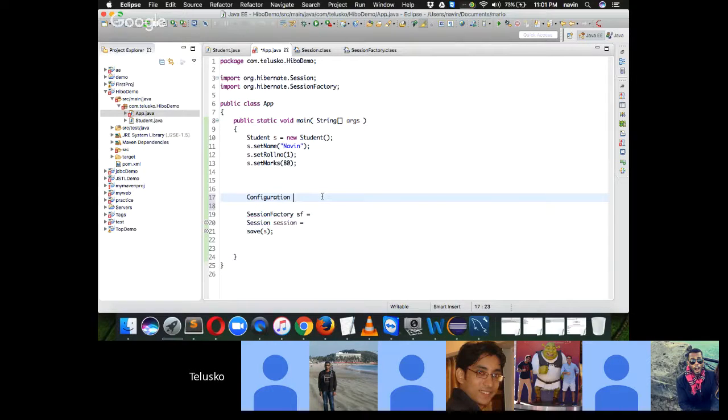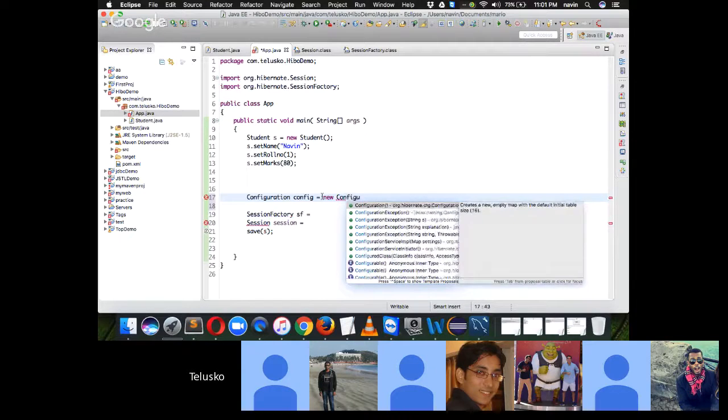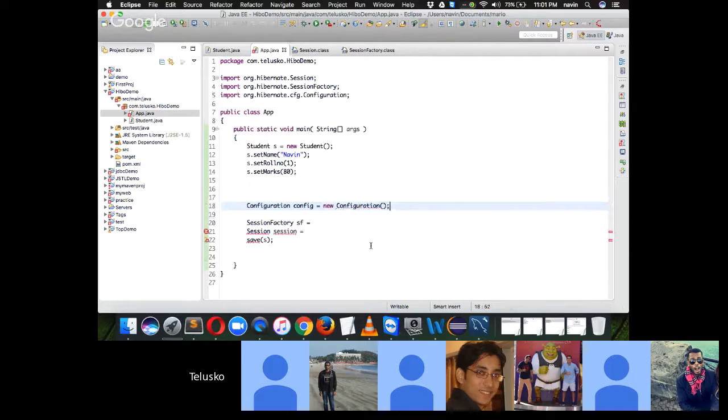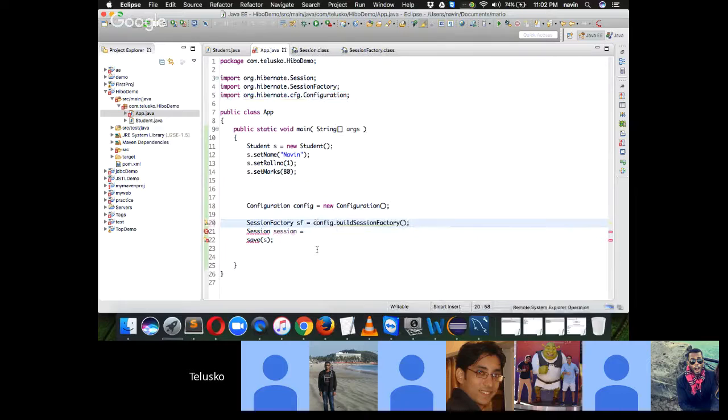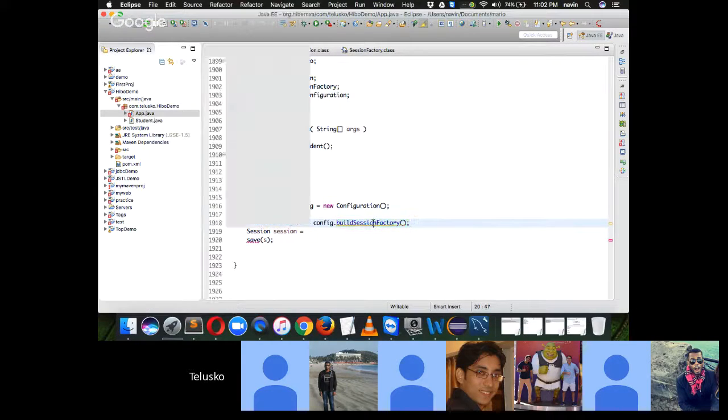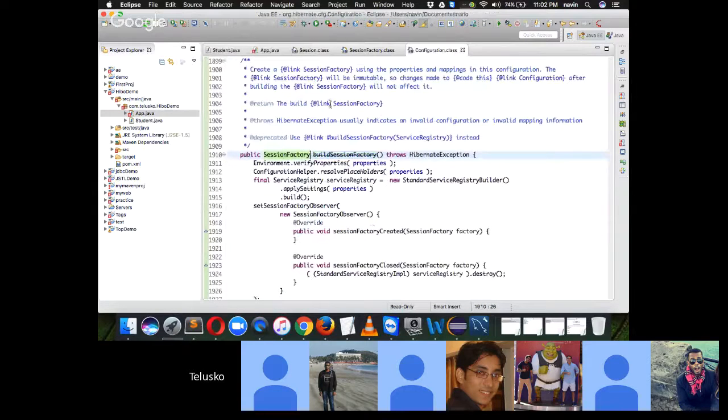So let's say Configuration, and I will say config equal to new Configuration. Once we got the object of Configuration, make sure that this Configuration class belongs to org.hibernate.cfg. Now, once we got this object, we can say config dot. The method name is buildSessionFactory, which will give you the object of SessionFactory. So we got our documentation.